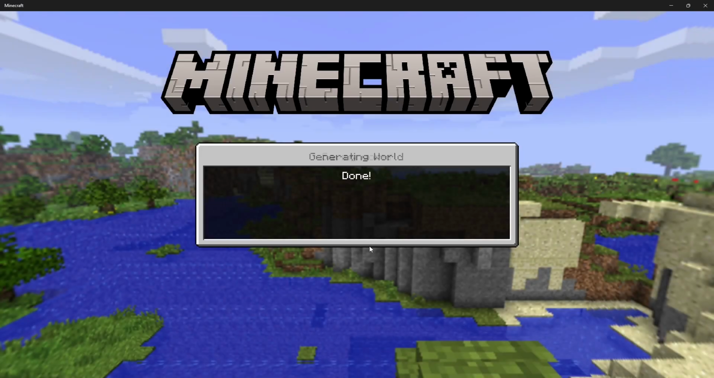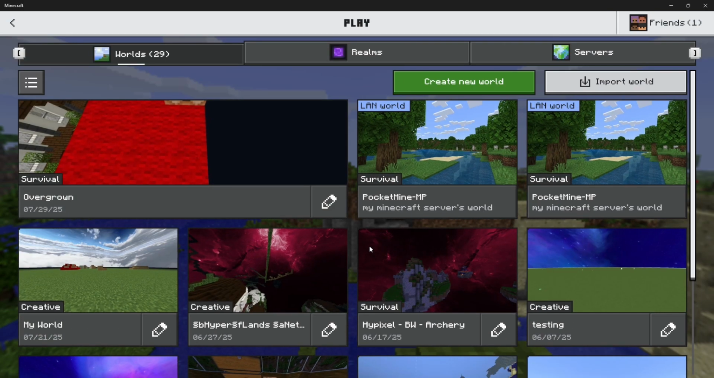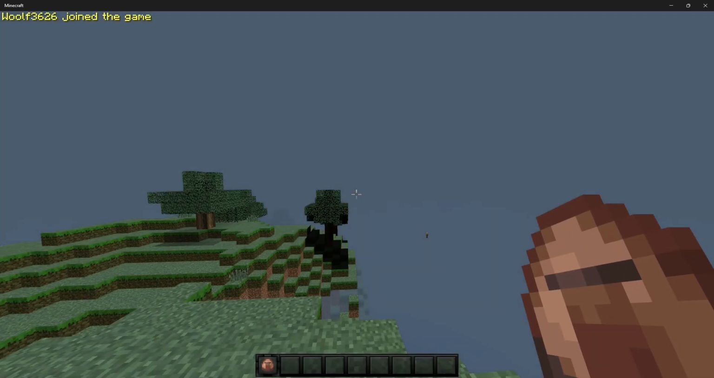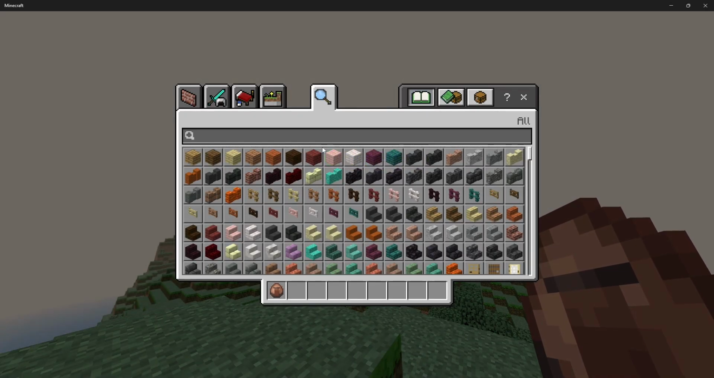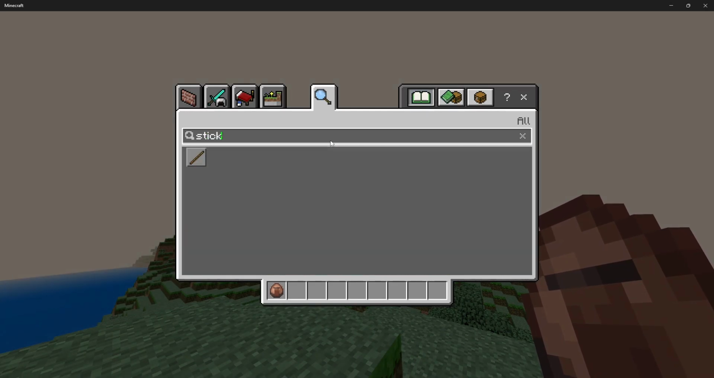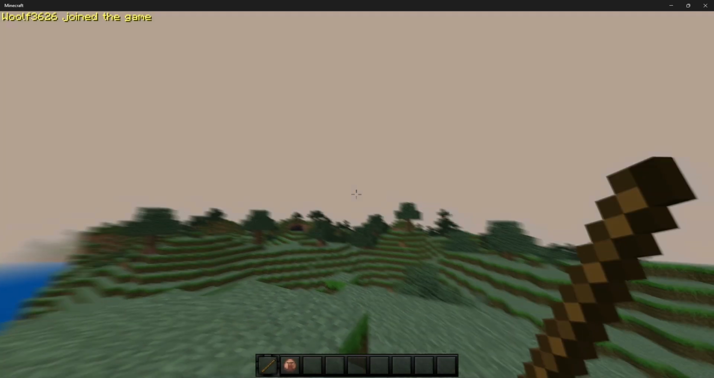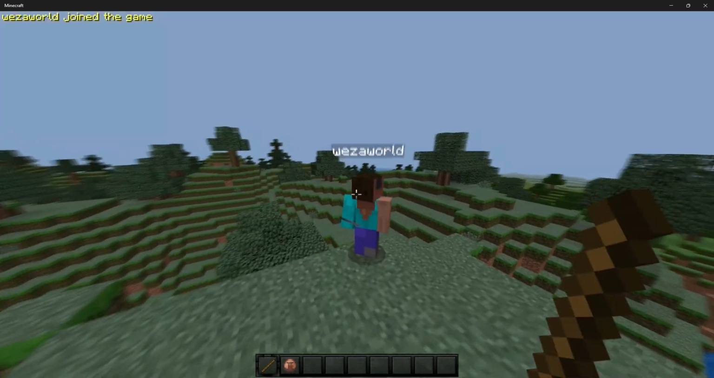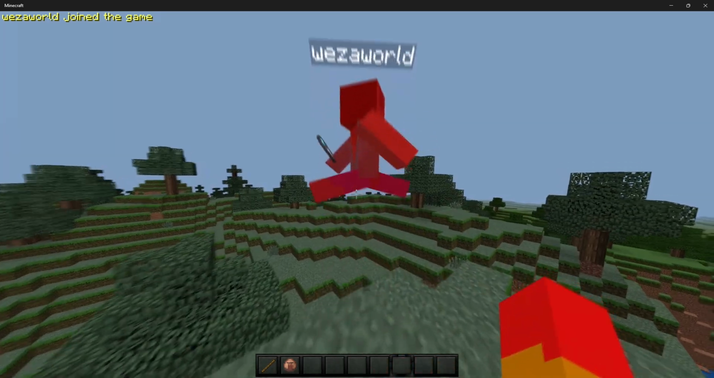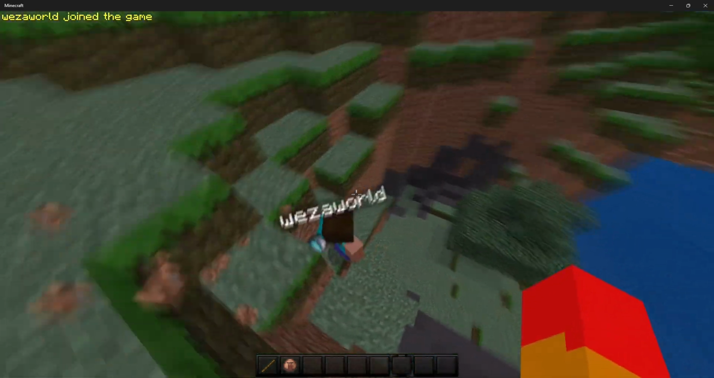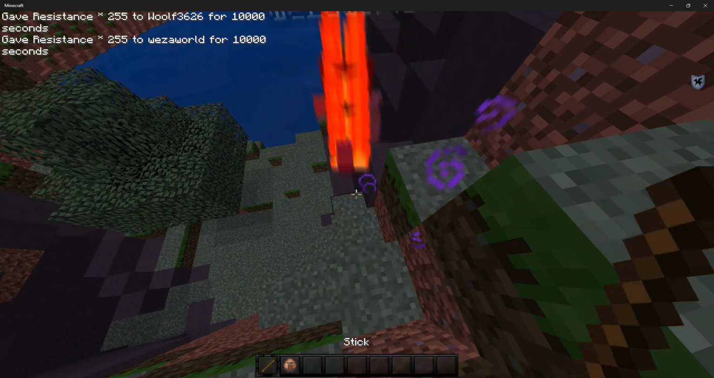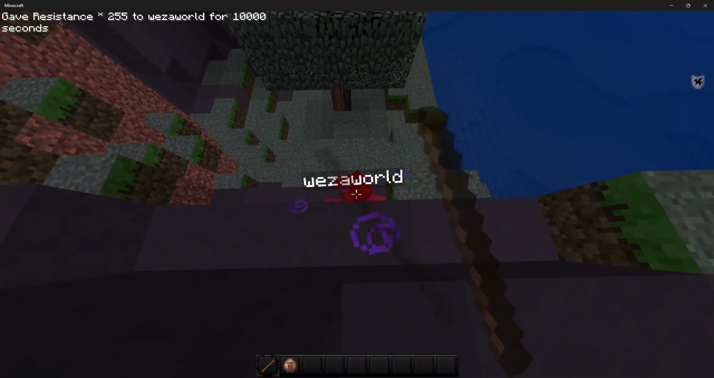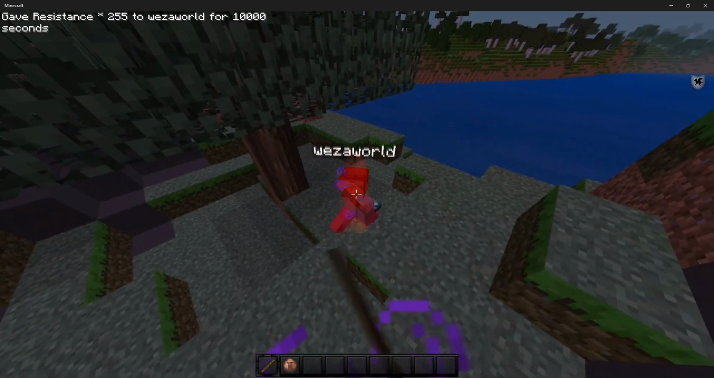Let me just open up Minecraft on my phone so I can show you guys this. Alright, it's loading up. Let's grab our stick. Alright, there he is. Hit him first with just a normal hit. You can see not much really happening. Now if you hit him with the stick, you see he flies a bit farther and he lights on fire.